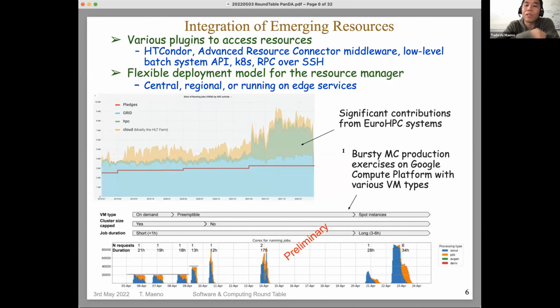This picture shows a significant contribution from EuroHPC systems like Vega. And the bottom picture shows a Monte Carlo production exercise on the Google Compute platform with various VM types, where you can see the VM types were dynamically changed from on-demand to spot instance through preemptible, and the system worked very well.